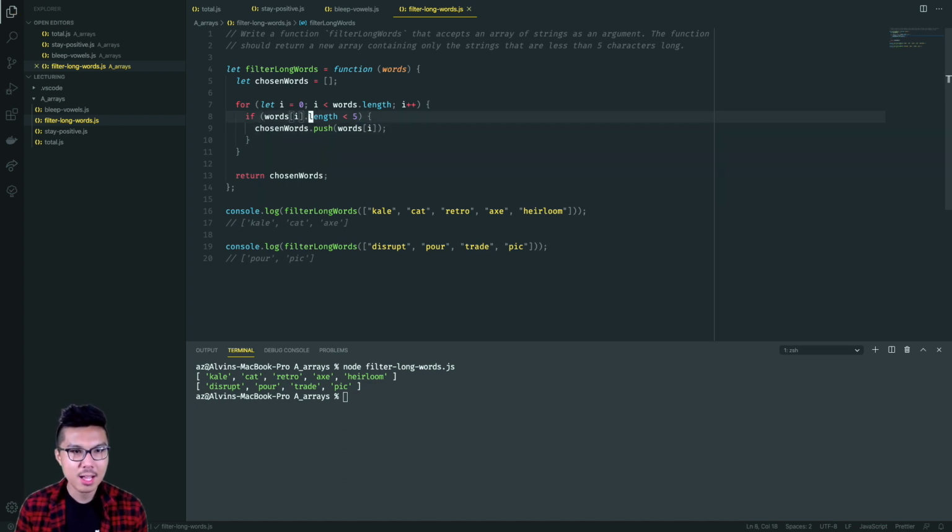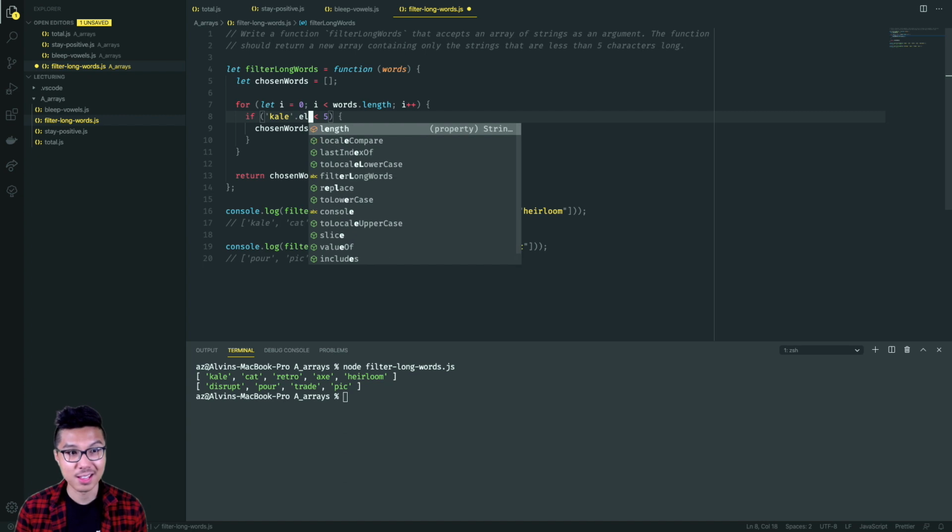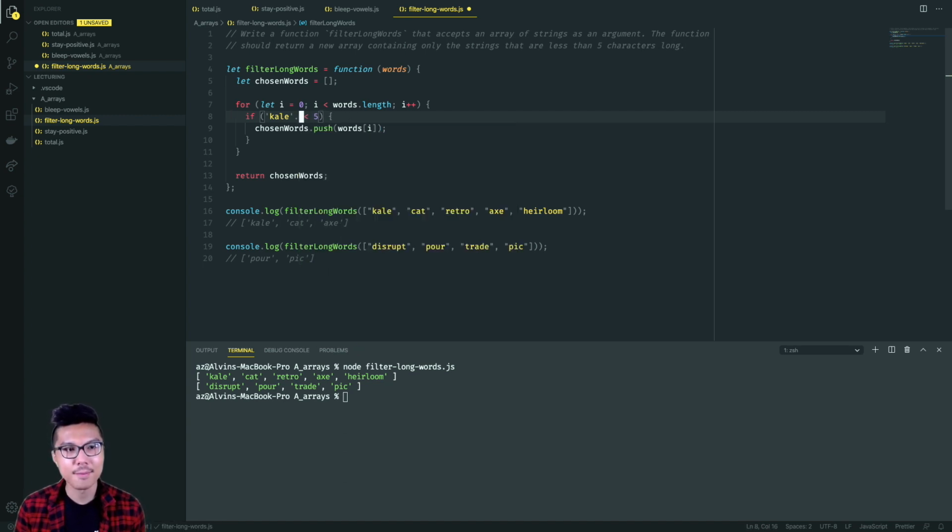Notice the detail here. I don't want to just check if like word at index i is less than 5, because that doesn't make any sense, right? On the first iteration, if i is equal to 0, that means word at index 0 is going to be kale. I can't check literally if like kale is less than 5, right? That doesn't make any sense. What you really want to do is check if the length of that is less than 5. So that's why I apply .length to that expression. Cool, so check if its length is less than 5. If it is, then go ahead and push it. So let's go ahead and run this. Nice, I get kale, cat, axe, nice, and then pour and pick.